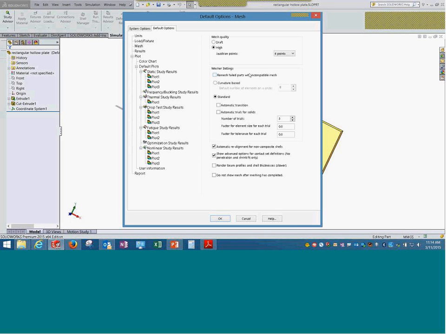Measure settings. Again, these are the default settings. Deciding which measure you want to use, either the curvature-based measure or the standard measure, is selected over here by default. There is also an option called remesh failed parts with incompatible mesh. So you select this. This is typically a meshing option. We'll see it when we go deeper into meshing controls.